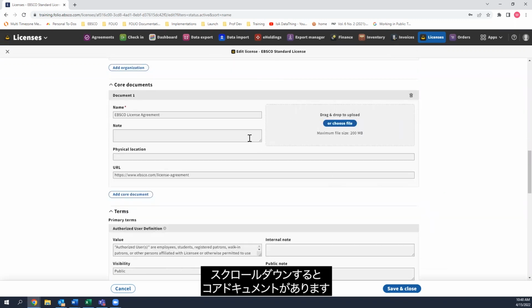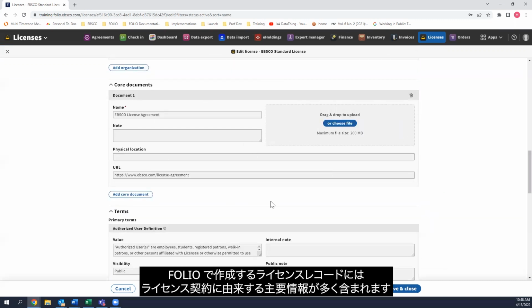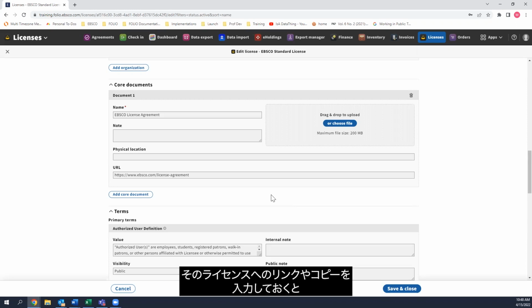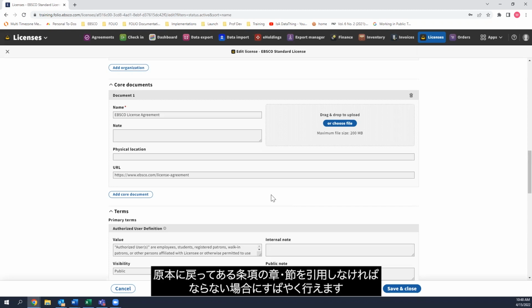Scrolling on down, core documents. We are creating a license record in FOLIO that contains a lot of the key information that we're sourcing from the license agreement itself. However, you may want to have a link to or a copy of that license so that if you need to go back and cite chapter and verse for a particular stipulation, you have the ability to do that fairly quickly.